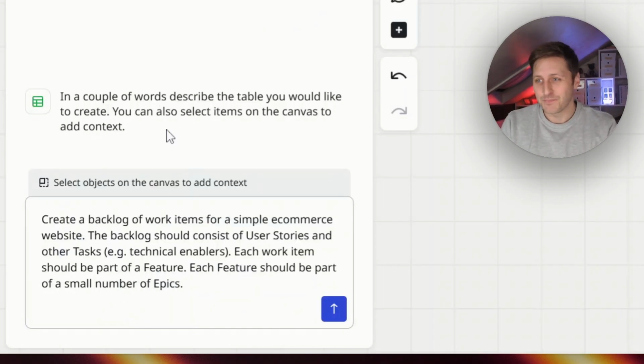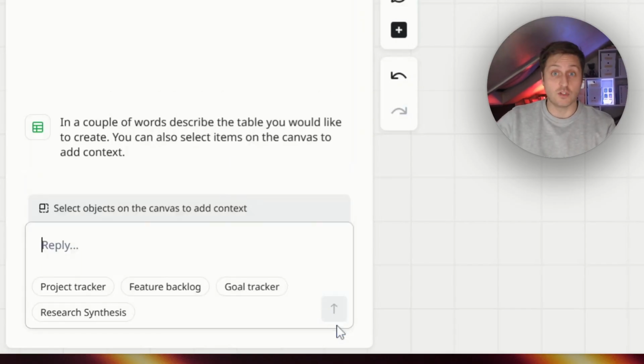I'll read it out. It says, create a backlog of work items for a simple e-commerce website. The backlog should consist of user stories and other tasks, e.g. technical enablers. Each work item should be part of a feature, and each feature should be part of a small number of epics. A very simple prompt. And all I'm going to do is click to generate.